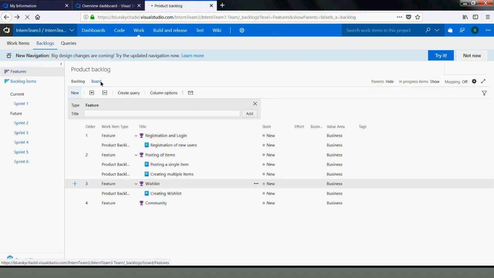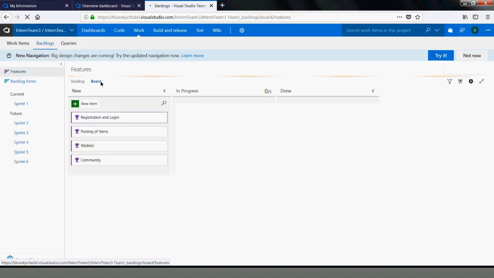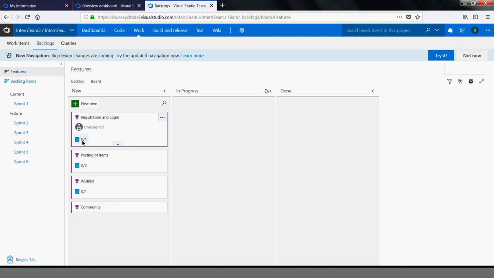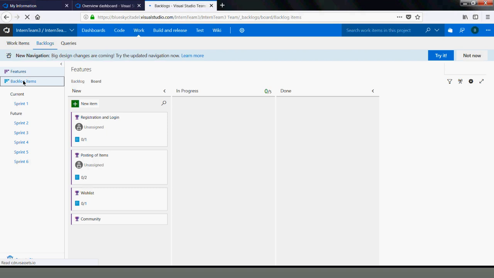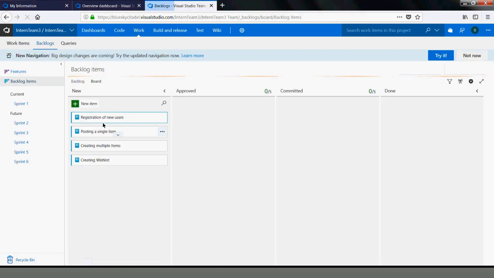So if you now go to your board, you see how that is presented. You can extend. See, there's one item, there are two items there. So if you go to the backlog board, you can see these are different backlog items that we've created. So one, two, three, four. That is going to represent everything there is, your product backlog item. We now have sprints.